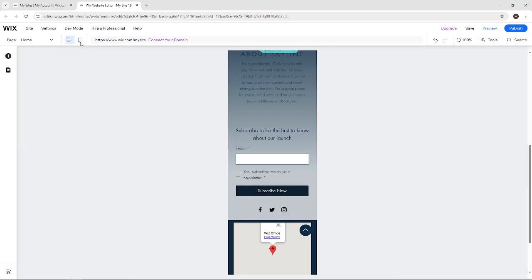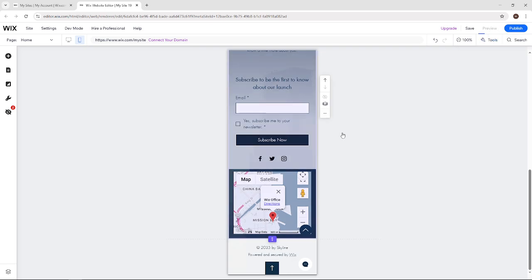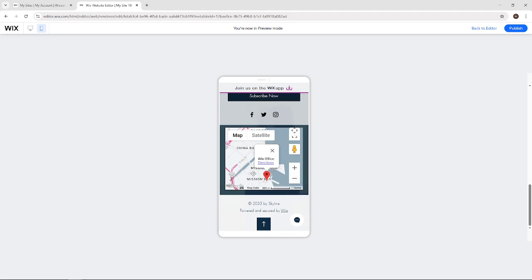Increase the map's height if needed. Check that the pin is visible without extra scrolling, and confirm it's easy to tap and move around. Finally, hit Preview to test the map, then Publish to make it live. Visit your site on both desktop and mobile to confirm the location and controls work smoothly.